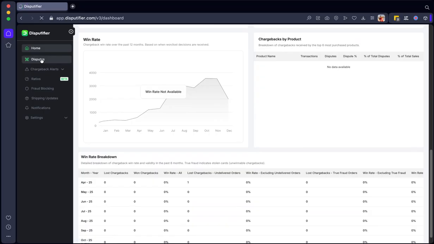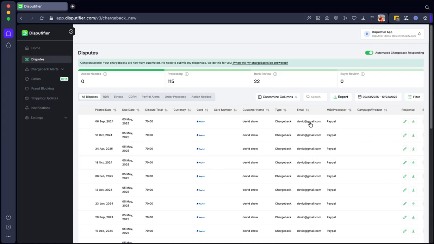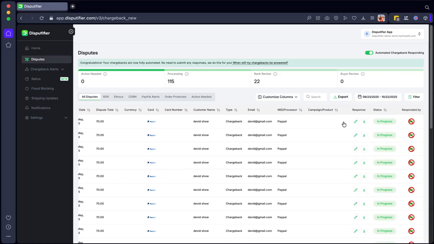This dispute section shows you all of the chargebacks that have come into the store. It will give you a breakdown of the processor and the order number, if that processor is integrated with us. You'll also see the reason for that chargeback, when it came in, the due date, the total amount of that dispute, the customer name, and their email address.